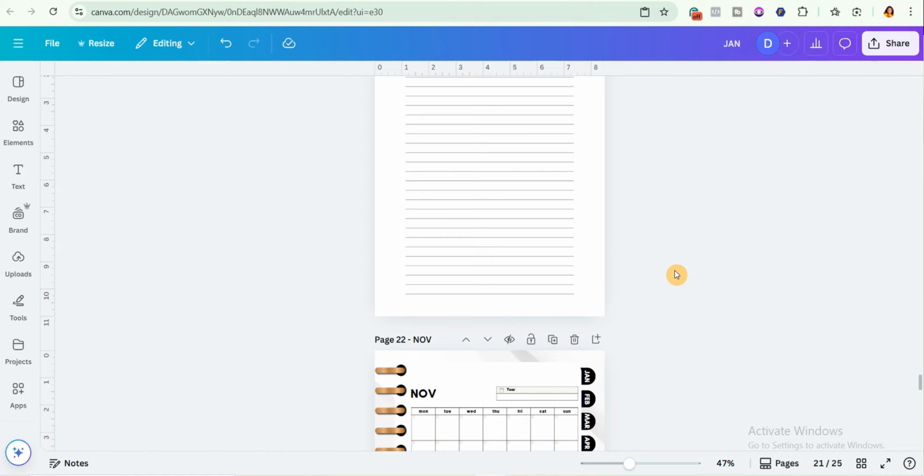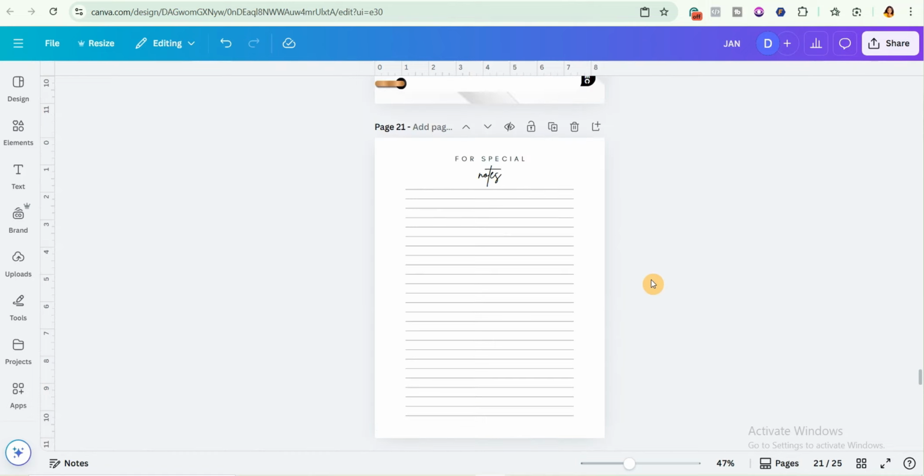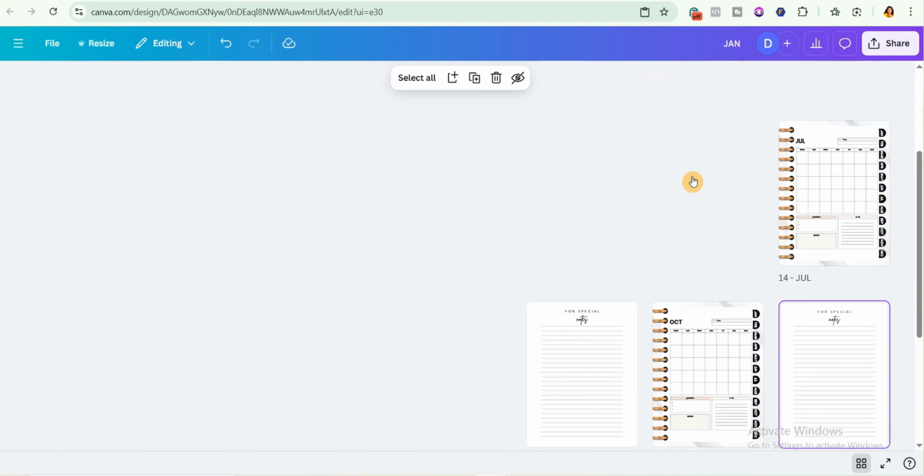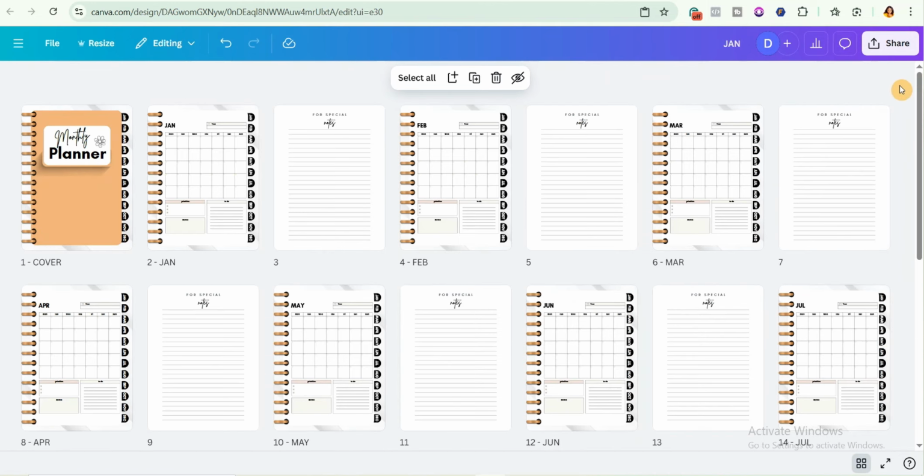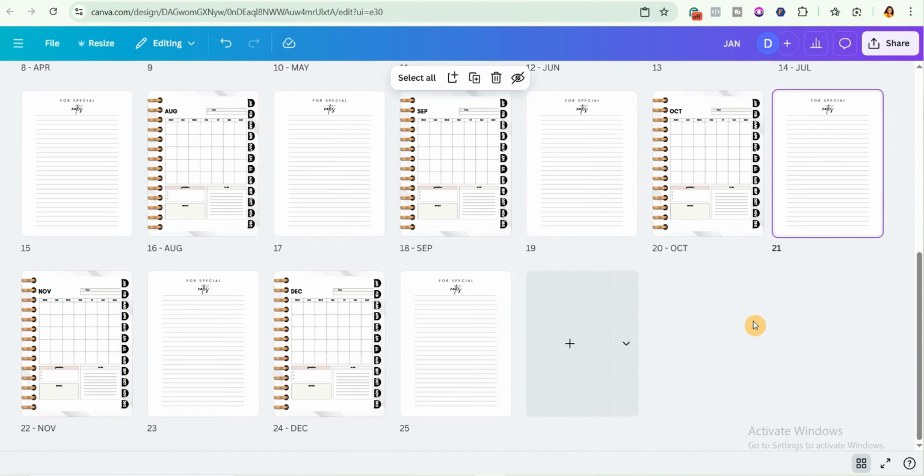You can even go ahead and add a weekly planner just to make it more useful to your buyers. So let's just look at it first. So let's check the grid view so you can see how it's looking. Like, I love how it turned out. I really love how it turned out. This is looking really beautiful.